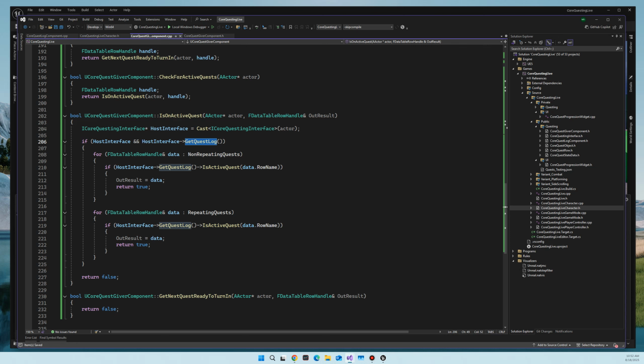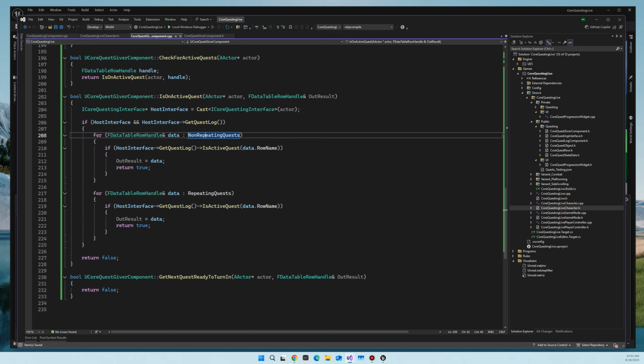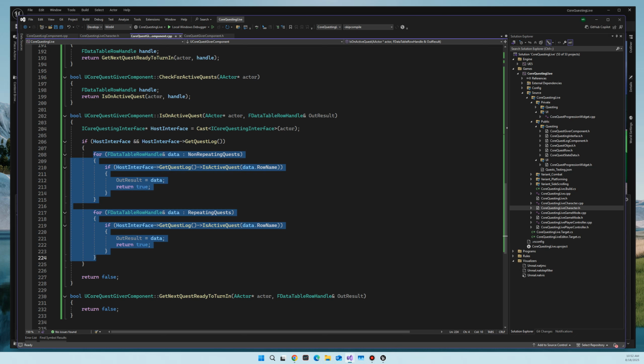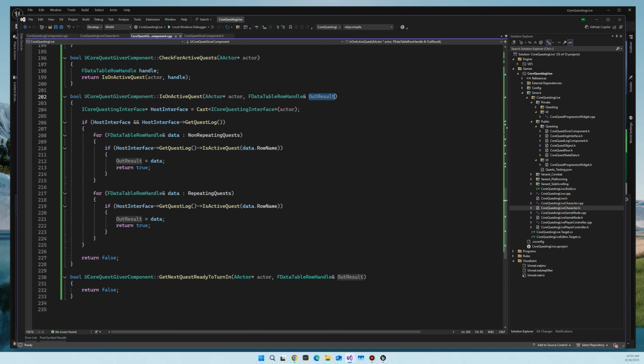So then what we're going to do is run the data table again on the non-repeating, and then we'll check to see if we have an active quest in the log that matches. If we have a match, then we'll return this out with a true. And then we'll also check the repeating quests as well. So we're checking both, to see if the quest that we're passing in is active. This output is just checking to see if we actually have an active quest or not.